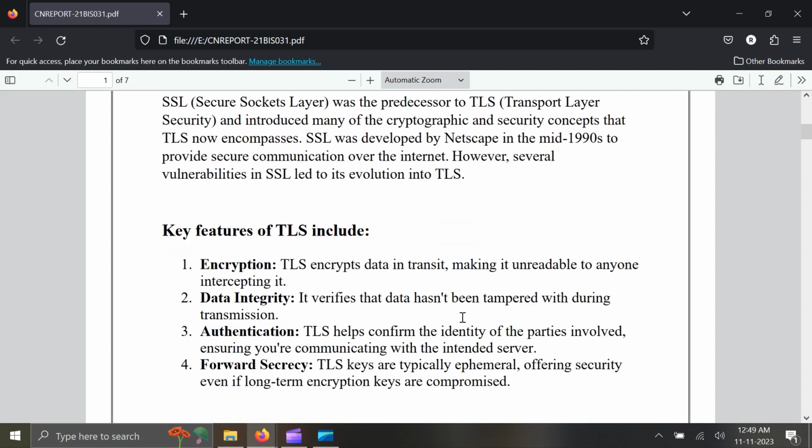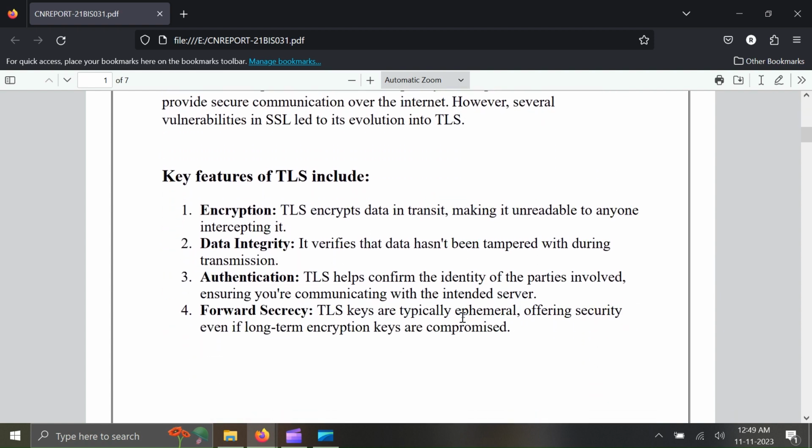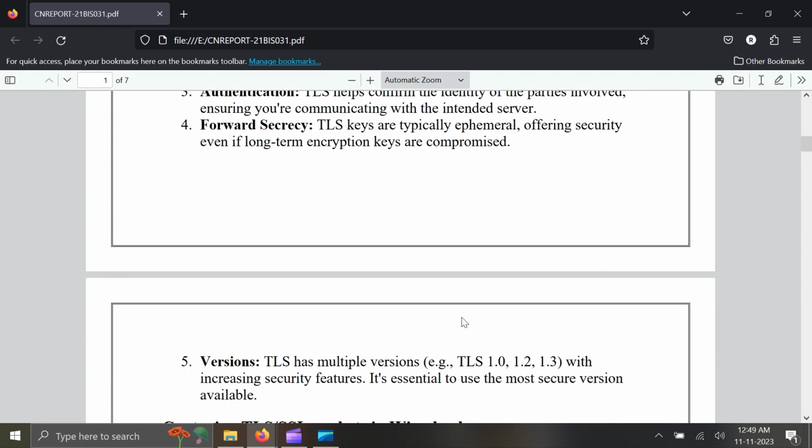Some key features of TLS are encryption, data integrity, authentication, forward secrecy, and versions. TLS has had multiple versions including TLS 1.0, 1.1, 1.2, and 1.3, and now we have the most secure version available. And now I am going to show you how to capture some TLS packets in Wireshark.